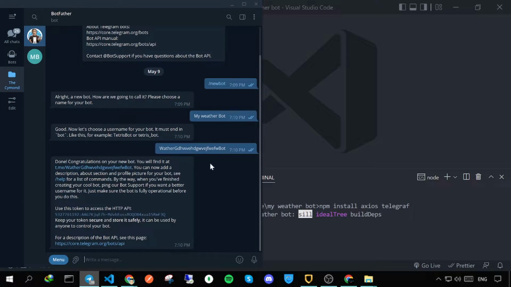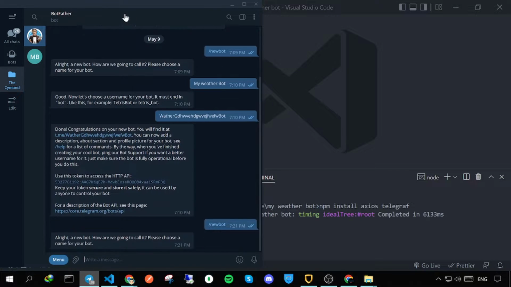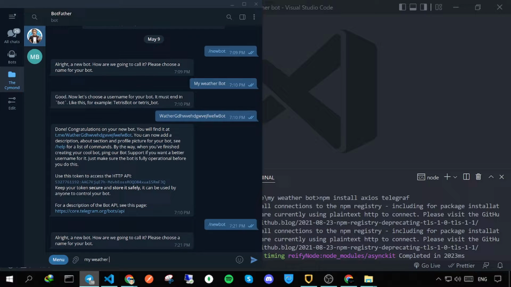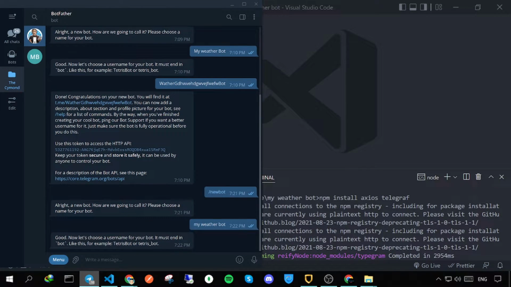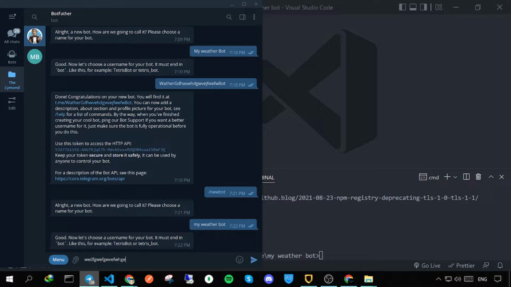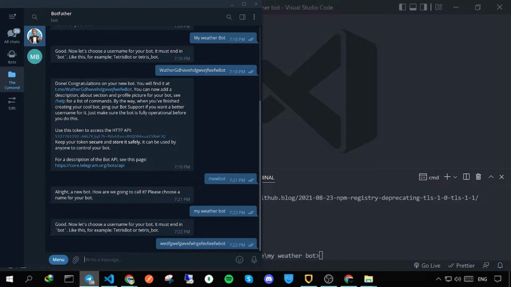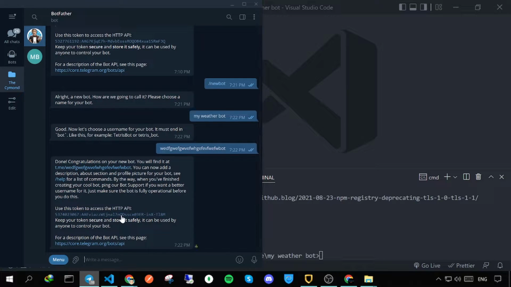Let's create a new bot here. Just search for BotFather and send /newbot. Let's give it a name: my weather bot. Very creative. And a username. Put "bot" at the end of the username. Okay, this is the token.